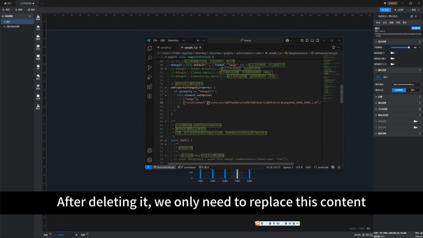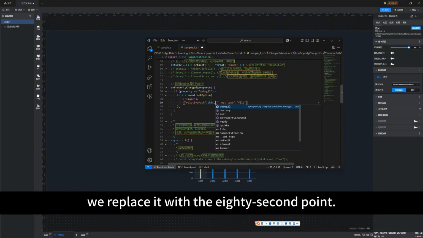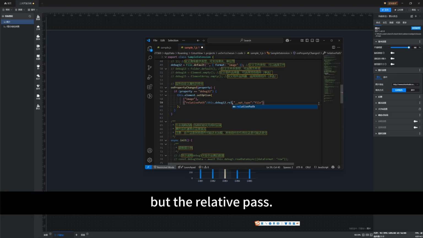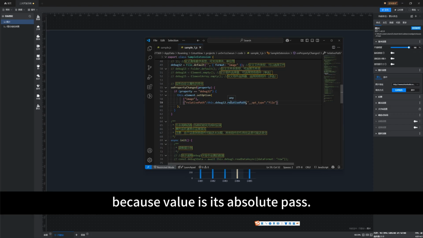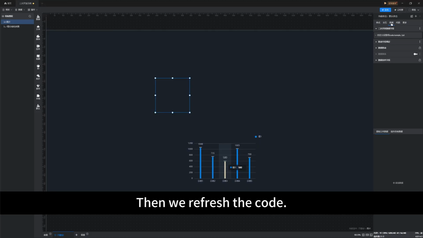After deleting it, we only need to replace this content. Because this is the file address, we replaced it with the file's value. It's not the value here, but the relative path. Because value is its absolute path, we need its relative path here. Okay, let's save it. Then we refresh the code.